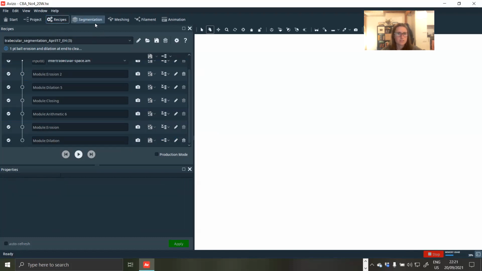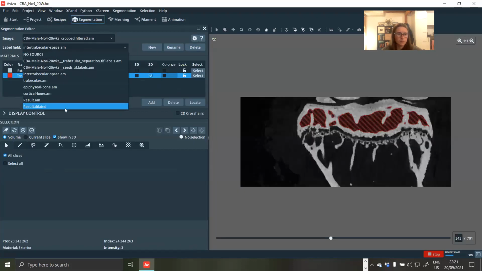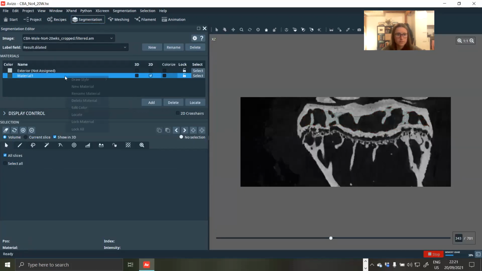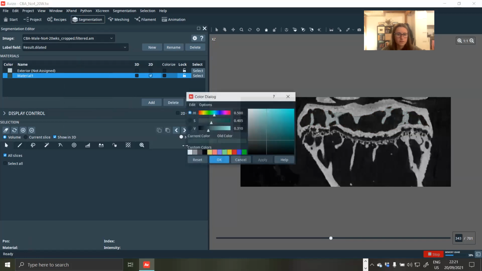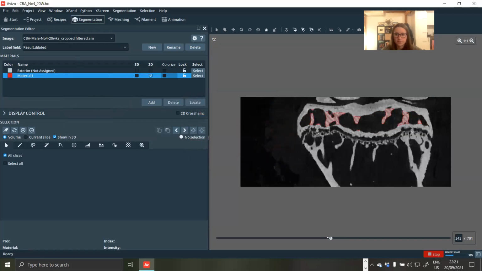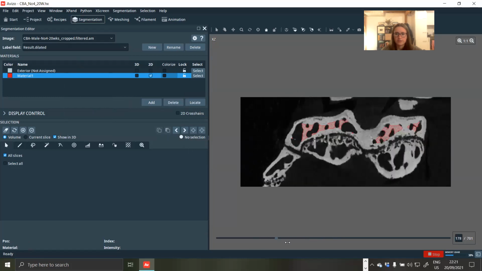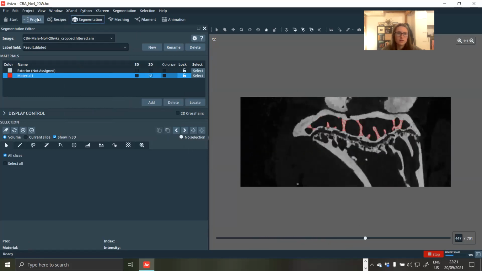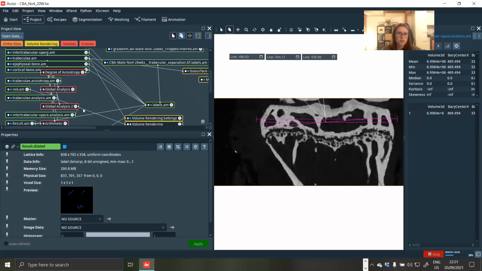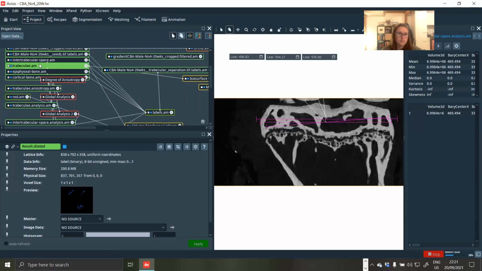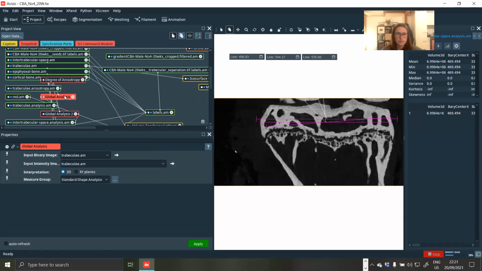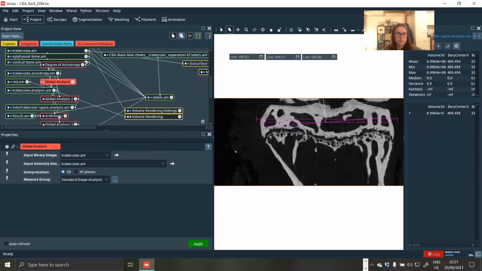And then in the segmentation, you can see that we have our result. Let me change the color, edit color, red. All right, and there we have our trabeculae. In the project, it'll also show up in the project view. I renamed it trabeculae, and then you can calculate all sorts of things by right-clicking. So degree of anisotropy, or you can do a global analysis, which gives you a lot of things like volume information, barycenter, etc.